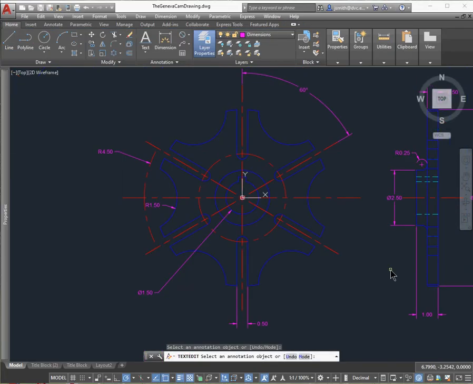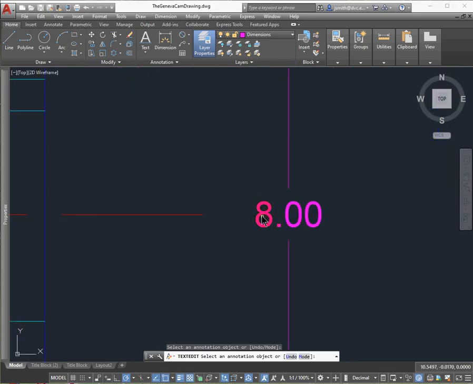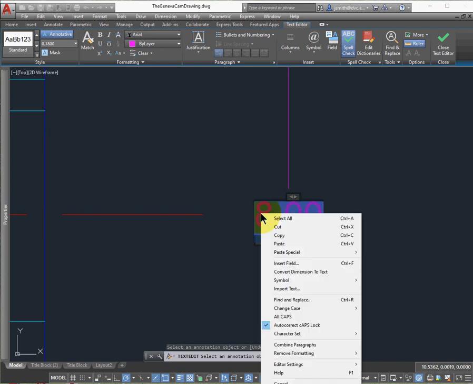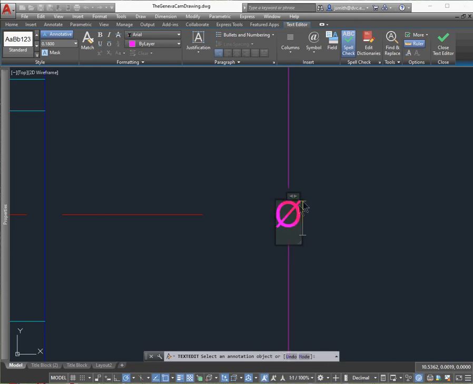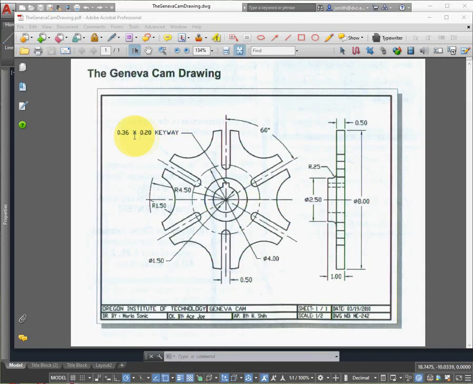You have to be very careful though when you do this, because if you change it later on, when you manually key it in, it doesn't always change to the new dimension. So you have to be very careful when you do this. So again, double click in there, right click and hit symbol, and you'll see diameter, and then go ahead and type in, this one is 8.00, and then click out of it. So that's a nice little feature.